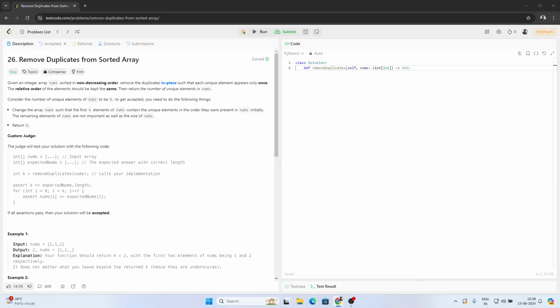So in this video, we'll tackle a classic algorithm problem, which is removing duplicates from a sorted array. We'll walk through the problem, discuss an efficient solution, and then dive deep into the coding and see how the solution works.